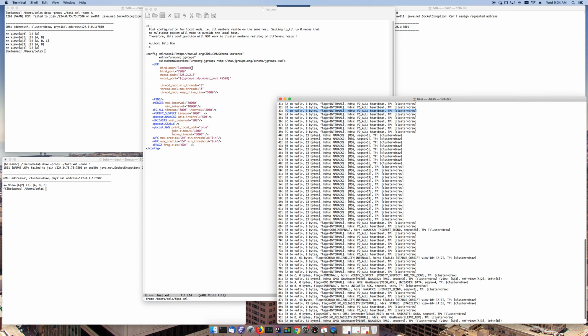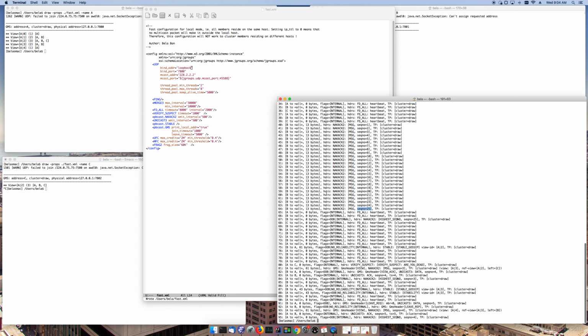At this point, B was sending around messages. You can see it always sends the message to everyone, so-called multicast message, sequence number 1, 2, 3, up to sequence number 25. At this point, we killed C. So here you can see this is the last heartbeat that C sent. And at this point, we're only seeing heartbeats from A and B.